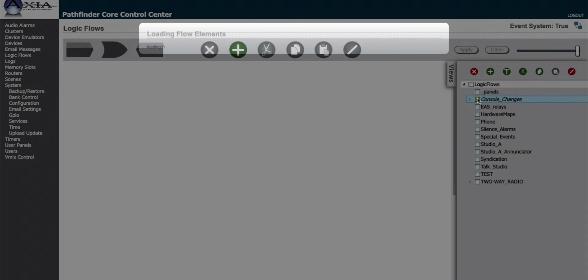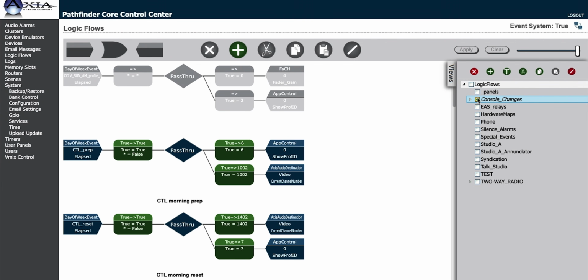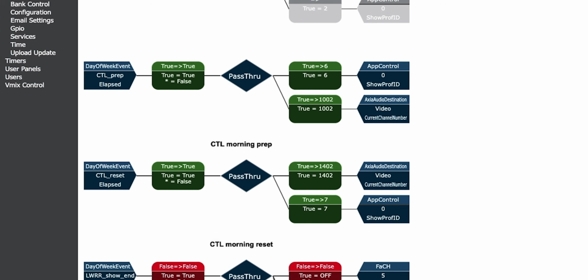In order to reduce the amount of things that the morning person has to set up, we have it automatically route from our Studio A Program 2 bus straight into our video encoder. That way, the person who comes in to run the video side of things doesn't have to think about it, it just happens. Afterwards, it will reset and go back to whatever it was normally looking at for that video encoder. So we have our morning prep, and then we have our morning reset.